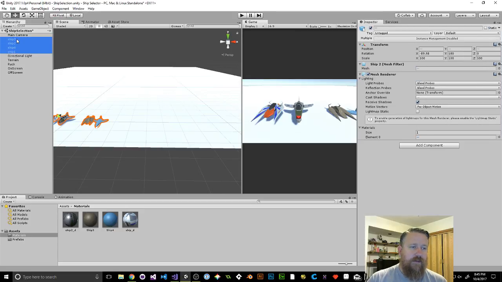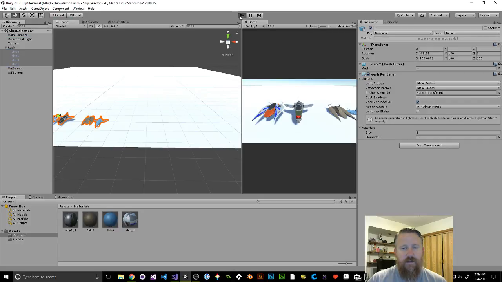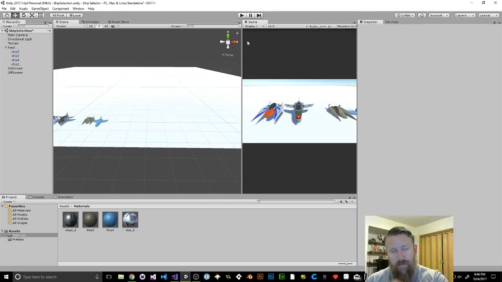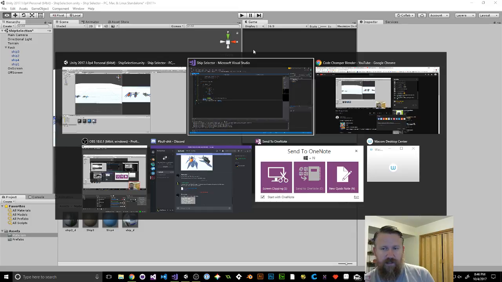I forgot. When you have the ships like this, they need to be children of the rack. The rack's gonna move the children. And now you can see it goes through all of our ships. Now we need to stop it. Alright, so that was a quick little win there.